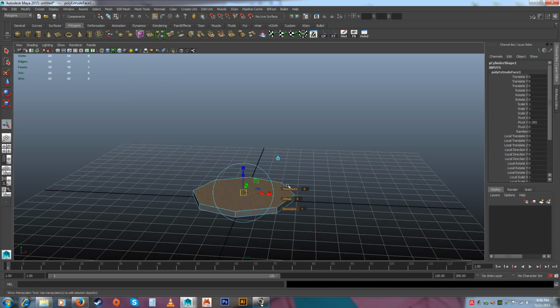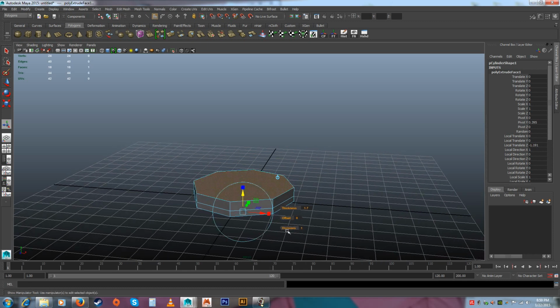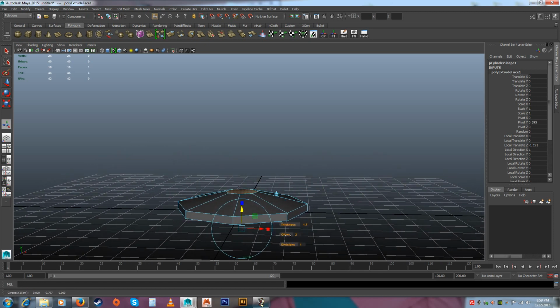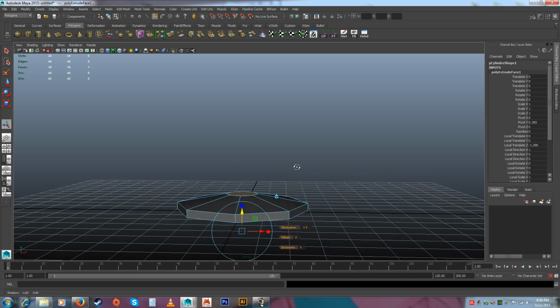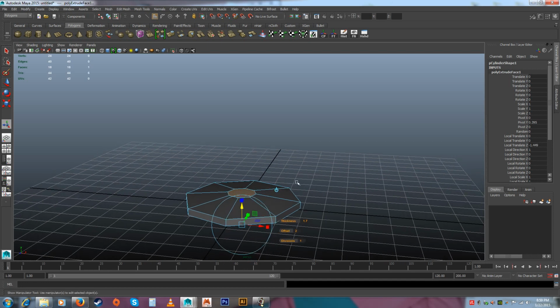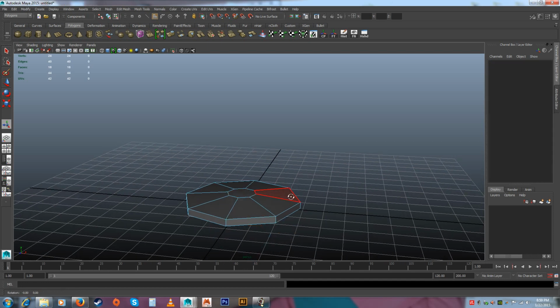Then you can either increase the thickness here, or you can just pull the arrow here a bit, and you can use the offset to scale it smaller. Something like that, and then you can click outside.